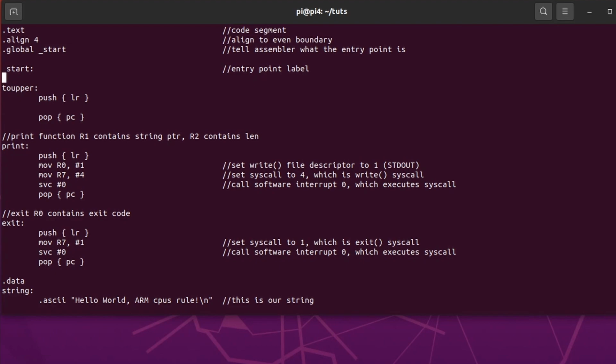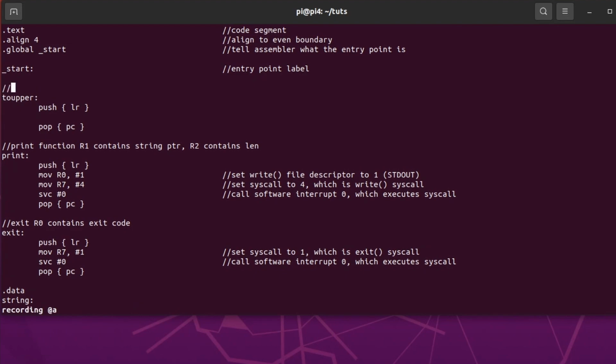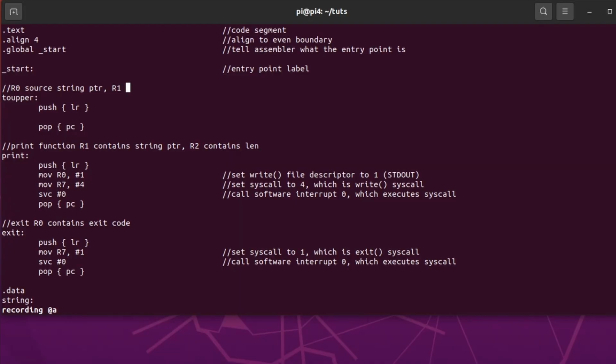So first we now can load, what we want here is x0 source string pointer, not x0, that's 64 bits. I will probably do that wrong a lot because I usually code in 64 bits. R1 is the uppercase string and R2 the string length.